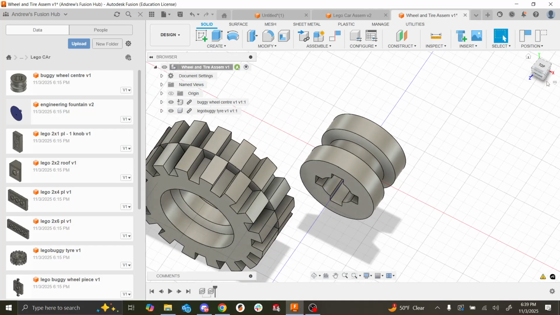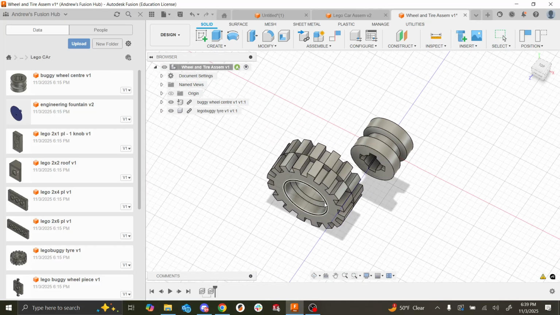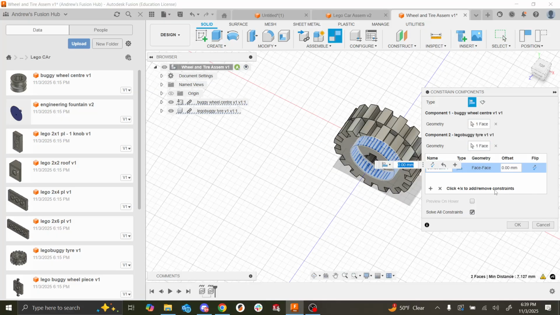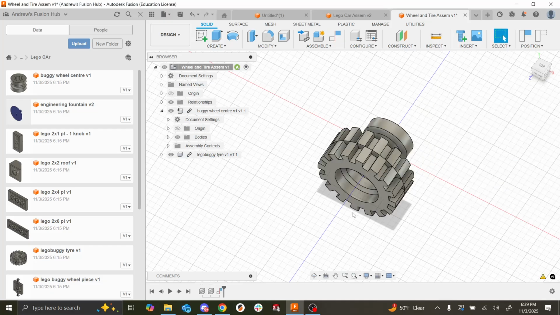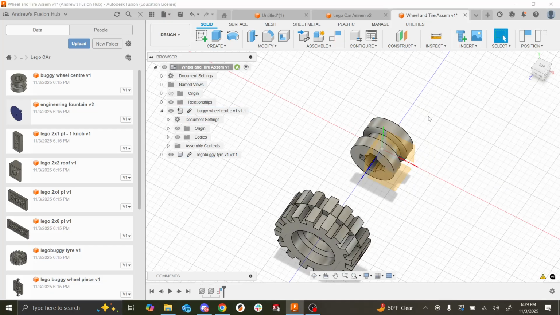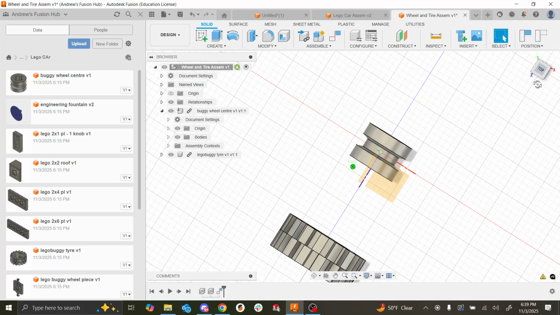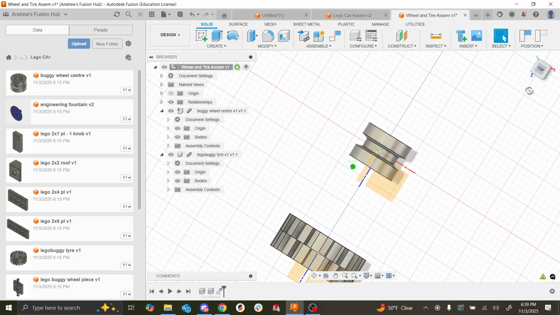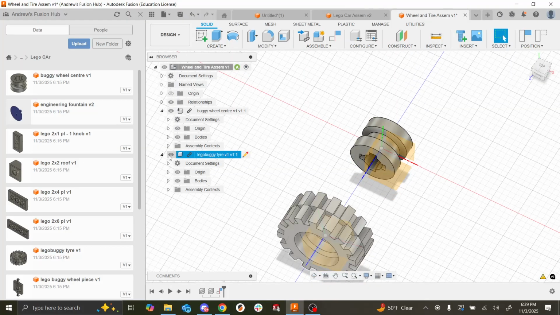Okay, so I have my wheel and tire. I'm going to constrain it there and there. Perfect. Okay, cool.